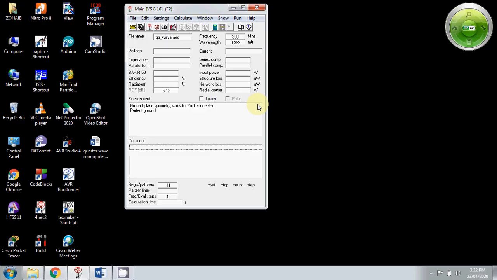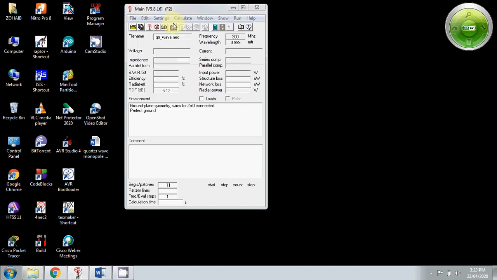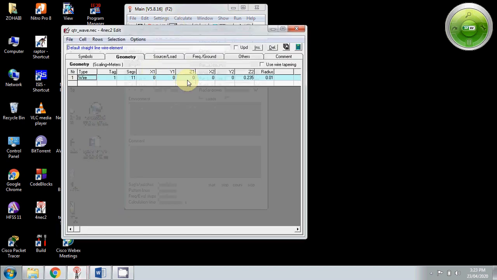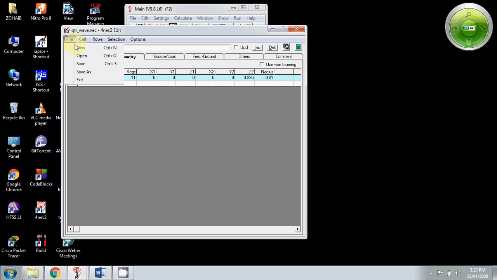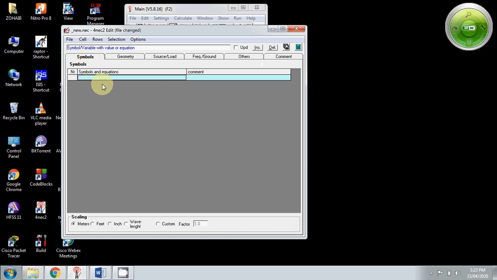Okay, let us now start designing a quarter wave monopole antenna. I have started 4NEC2 and now let us open the editor. Just click on this icon. Right now some previous file is open, so I'll rename it and open the new file. Before clicking on the geometry tab, let's go to the symbol tab and enter all the symbols, all the notations that we have decided for our monopole antenna.